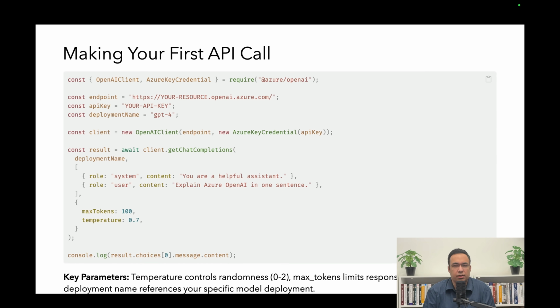The system message defines the assistant's behavior. I have set it to "you are a helpful assistant." The user message is the actual question or the prompt. In the options, max token limits the response length to 100 tokens and the temperature controls randomness.